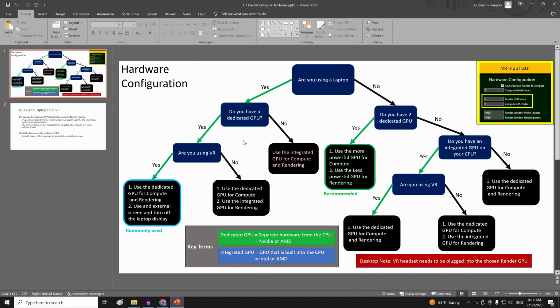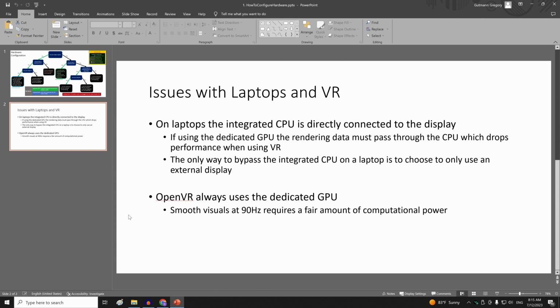On a laptop, you use the dedicated GPU for both compute and rendering. It's highly recommended to use an external display and not the laptop display. This is because with laptops, the internal display is directly connected to the integrated graphics. If you're rendering VR on the dedicated GPU, it has to do an extra copy to the integrated graphics for the laptop screen, which creates a bottleneck. Whereas if you use an external display, it could go directly from the discrete GPU to HDMI or DisplayPort, however the external display is connected, removing the bottleneck.